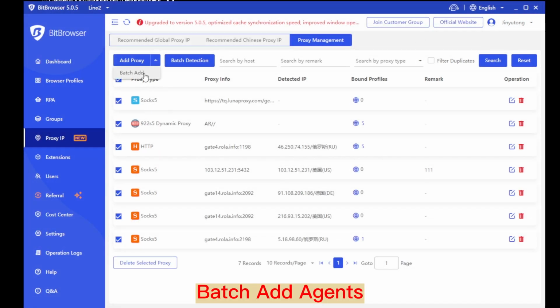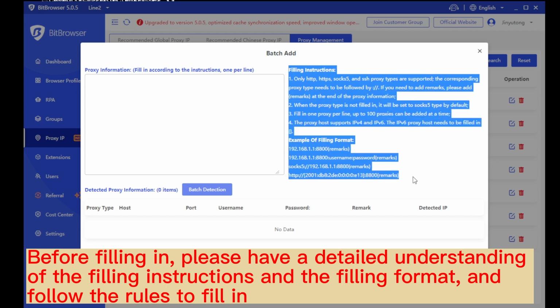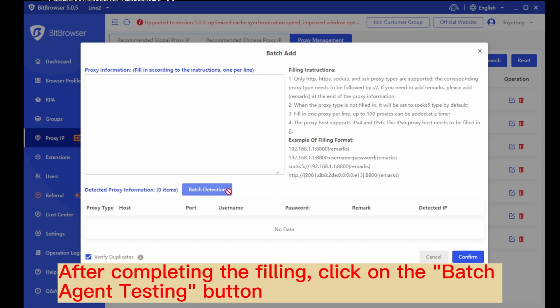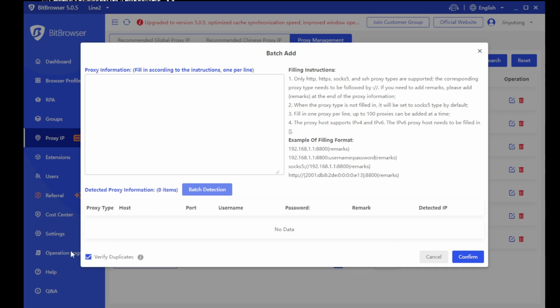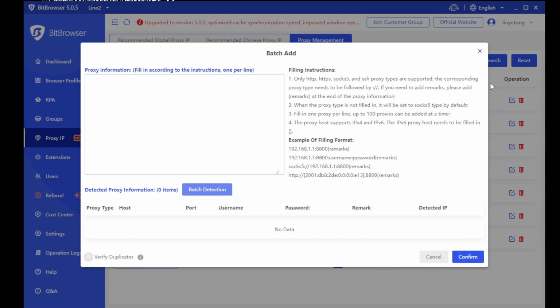Batch add proxies. Before filling in, please have a detailed understanding of the filling instructions and the filling format, and follow the rules to fill in. After completing the filling, click on the Batch Proxy Testing button. After successful detection, click the Confirm button to complete the batch addition.